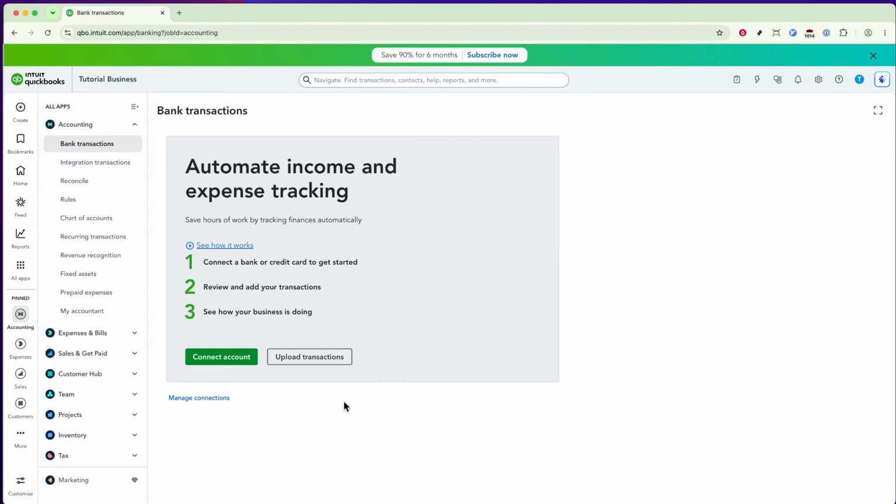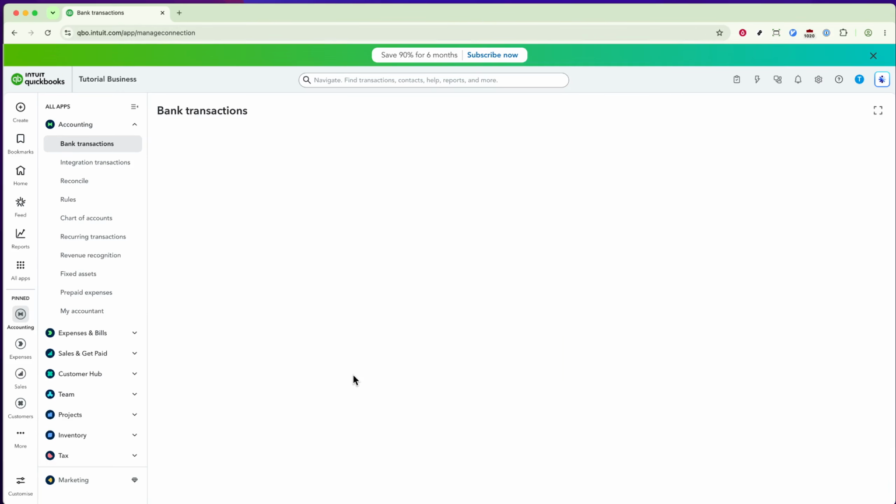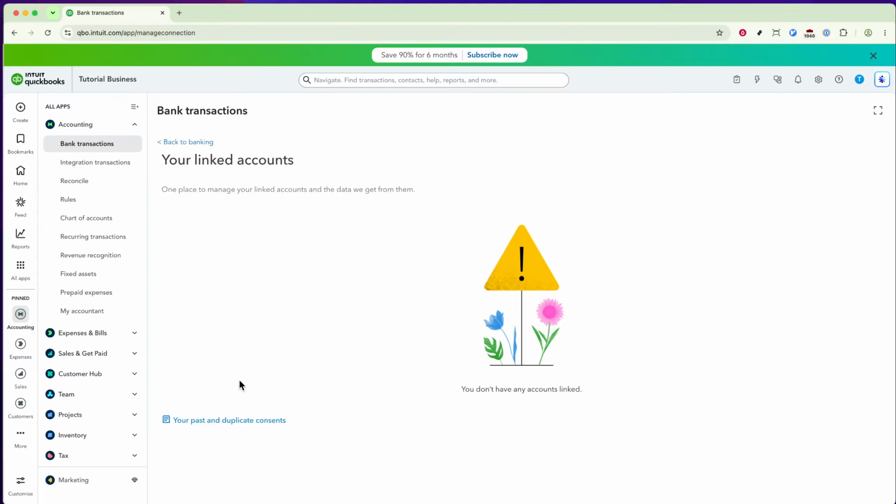Now, in the top right corner of your screen, you'll see a button labeled Link Account. Go ahead and click on that. This will initiate the process of reconnecting your bank account. Once you're there, you have two options to locate your bank. You can either use the search bar to type in the name of your bank, or you can scroll through the list of banks you've previously connected. Take a moment to find the bank account that you want to reconnect.